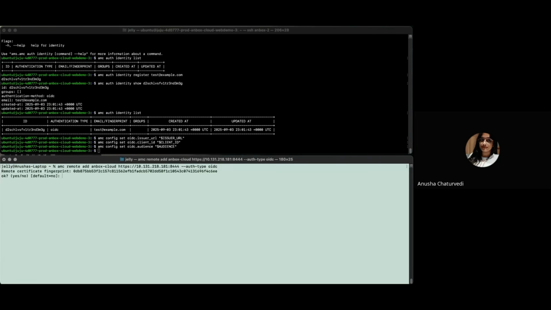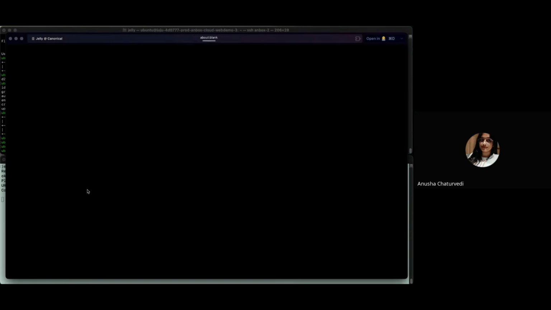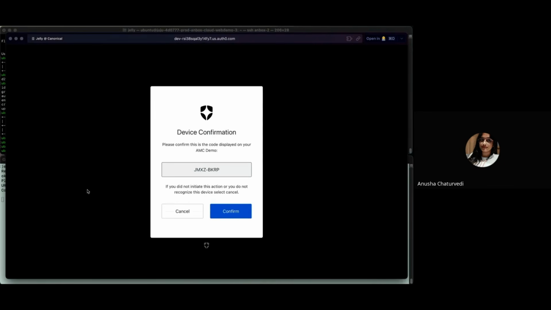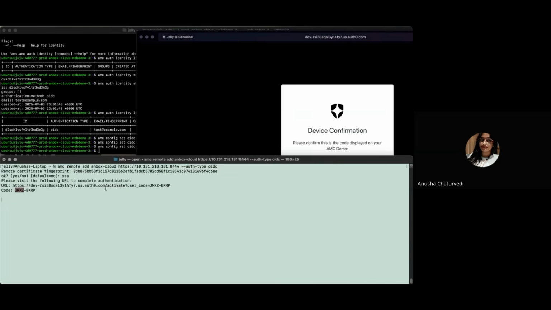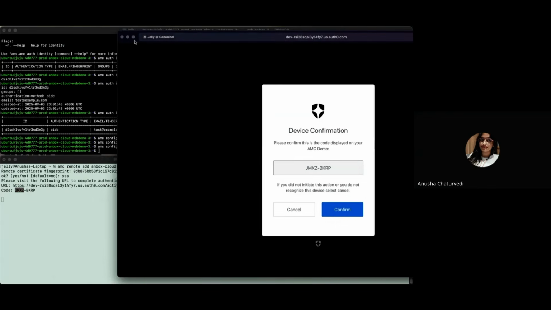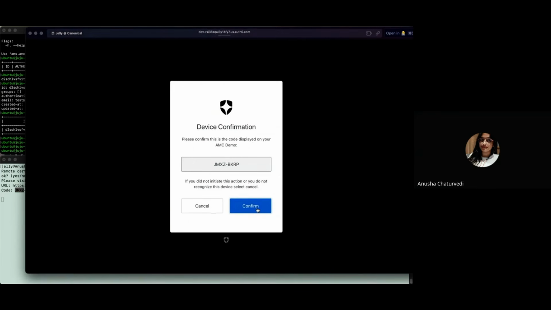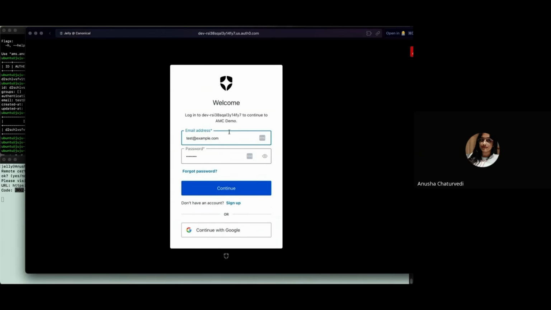So when you run this, AMC connects to AMS and shows the server certificate fingerprint. You can acknowledge this by typing yes. So this opens a login page from the configured identity provider, which in my case is Auth0. You'll see a code on the screen, and it should match what AMC displays in the terminal, which it does. So I will confirm this. I proceed to login.